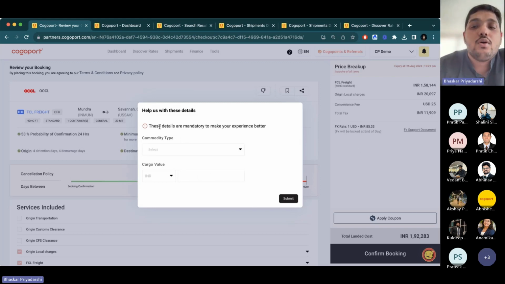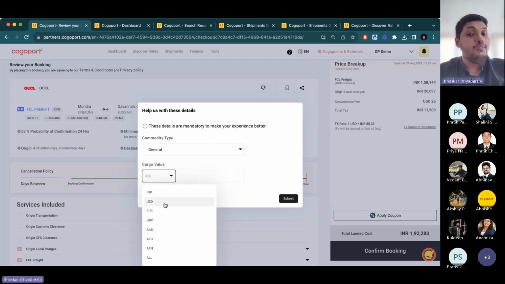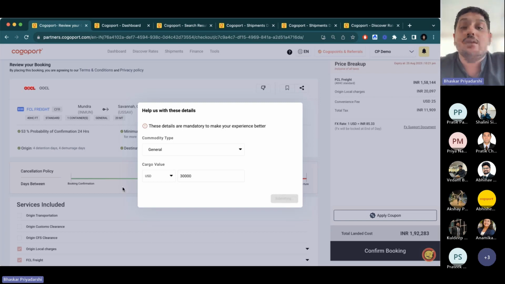Before you proceed with the booking, we require a couple more pieces of information: what the commodity is, whether it's general cargo, hazardous cargo, perishable cargo or pharma cargo. You can always select general and punch in your rough cargo value. Suppose I want to declare that I have $30,000 worth of cargo going inside a 40 high cube container. I can click on submit.